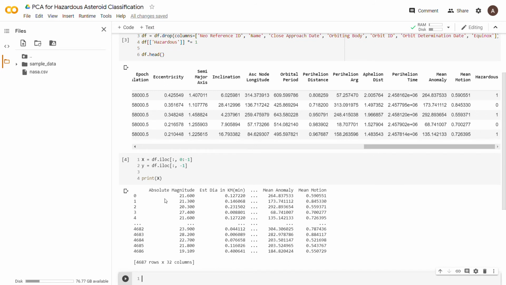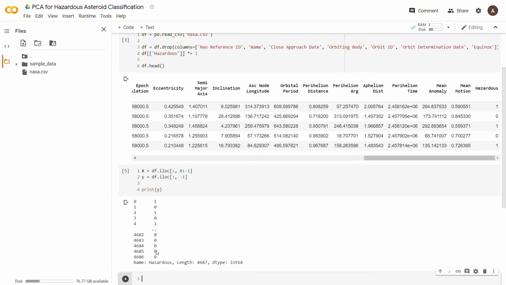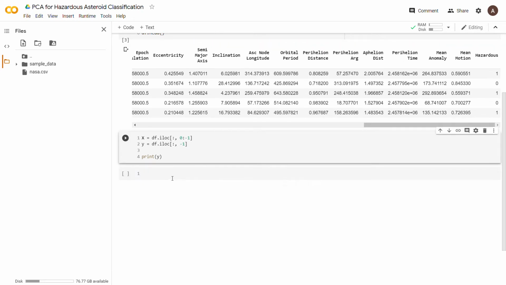So you see this x. Okay, so when you print out x, you get all the values, so absolute magnitude, mean motion, all of them, but it's excluding this hazardous. And same thing if we were to do this with y, you would see the same thing, right? So this is just the hazardous column where you get 1 0 1 0, and so on and so forth. Okay, awesome. So let's get rid of that for now.